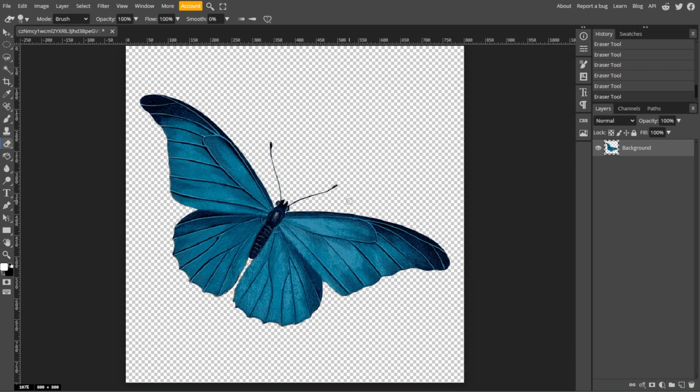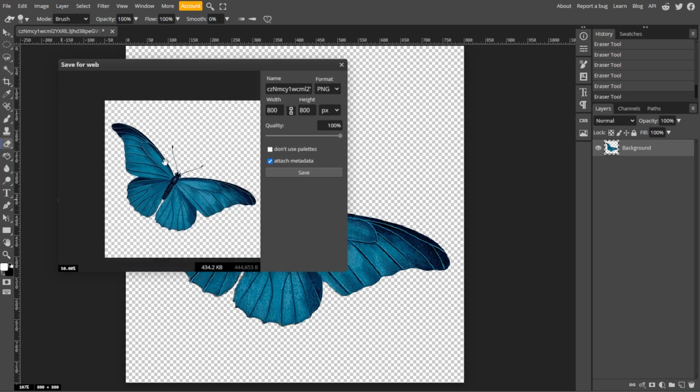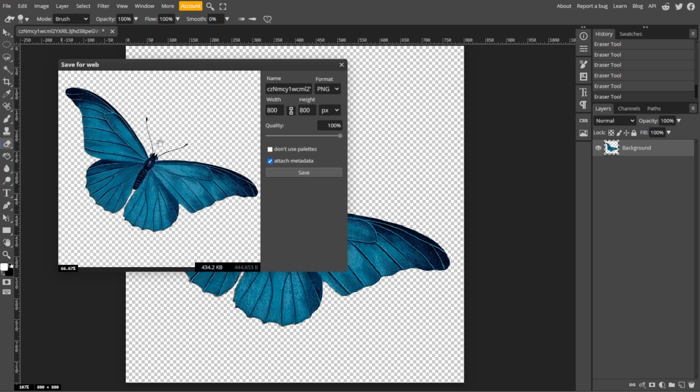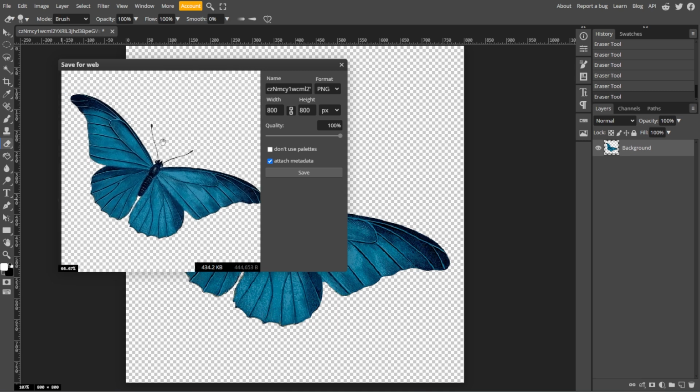And once you're satisfied with your edits, simply go to File, Export As, and select your preferred file format, but PNG is recommended for maintaining transparency. So name your file, choose a location on your computer, and click Save. And you're done.